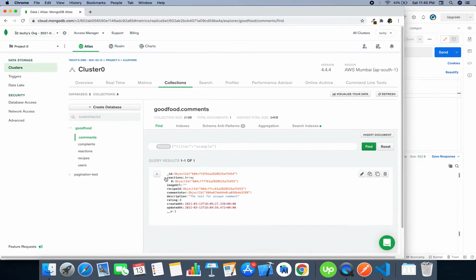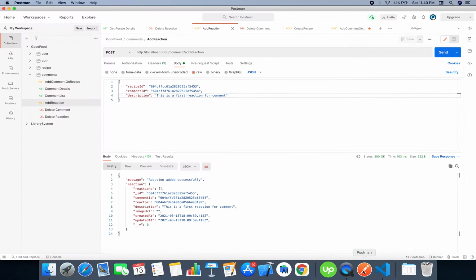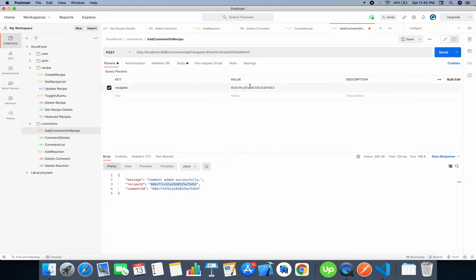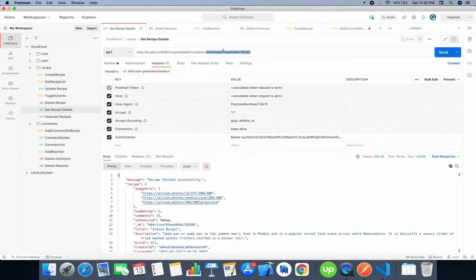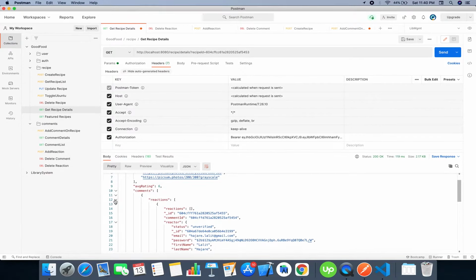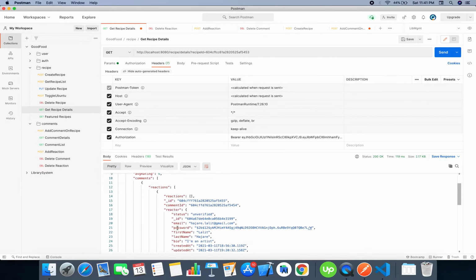Okay, this is the comment, and it has a child reaction. Now while giving the response back to the client, I am using the populate method, so these IDs will be replaced with the actual objects, so that's not a concern. Now let's check with the get recipe details. So this will be our recipe ID. Yeah, so the objects are fetched. The comment object is fetched, which has a nested reaction array, child reactions.